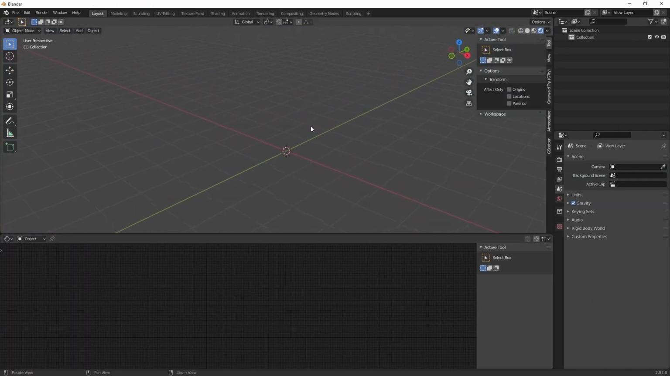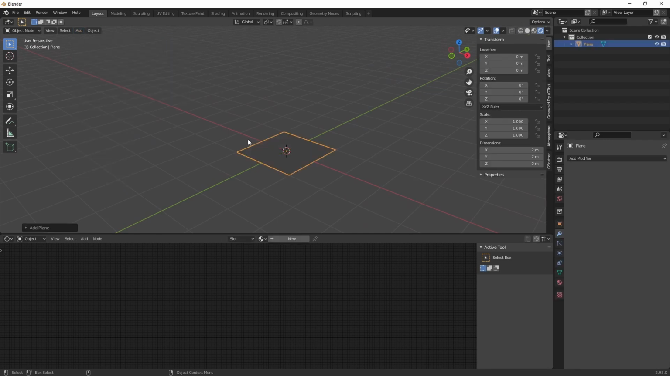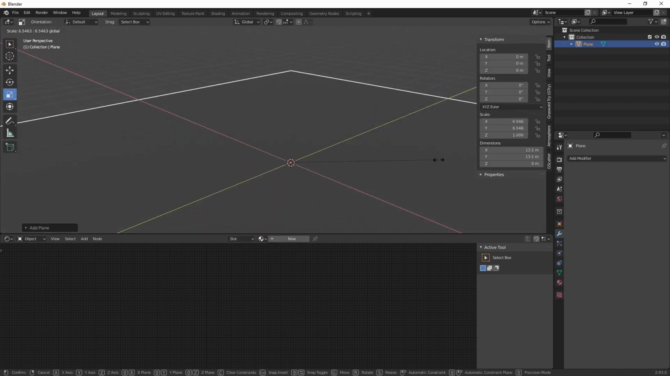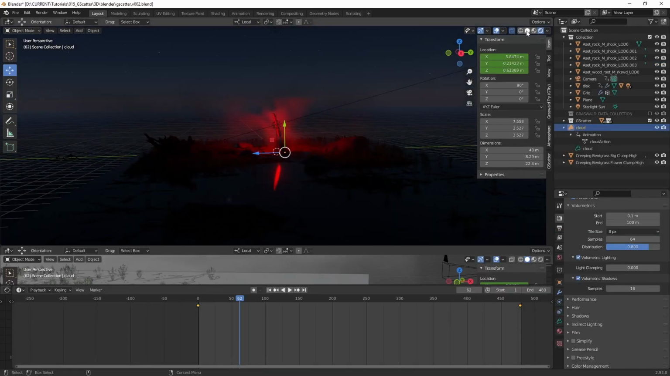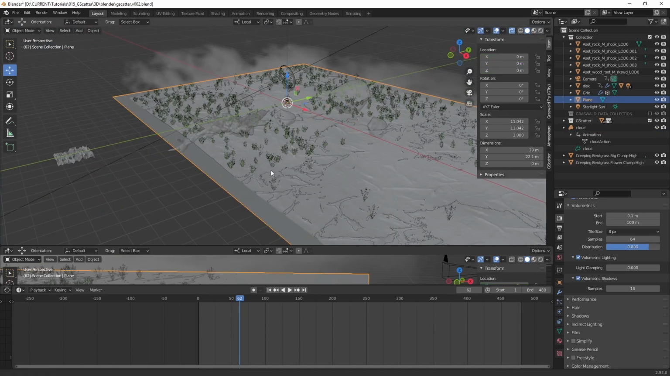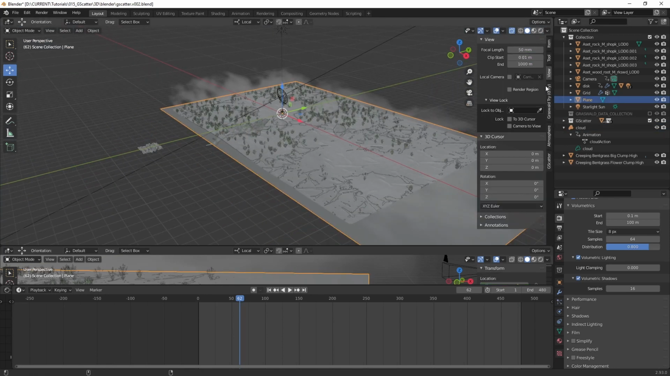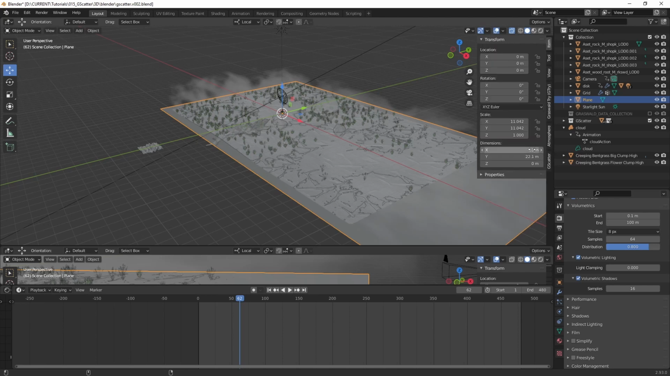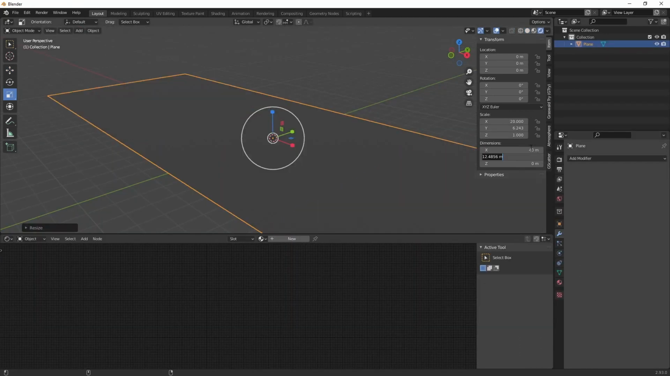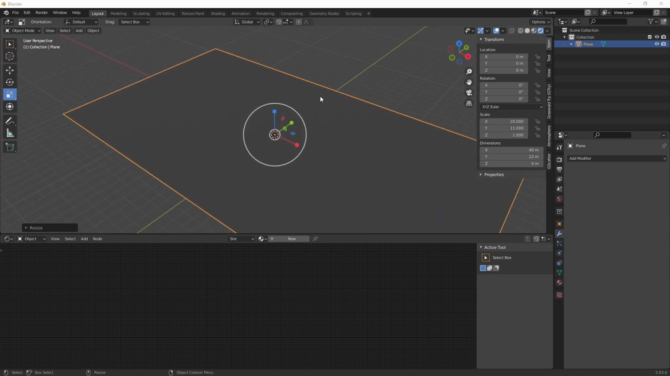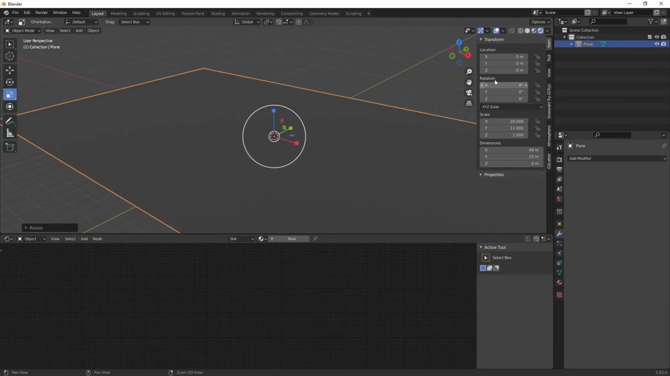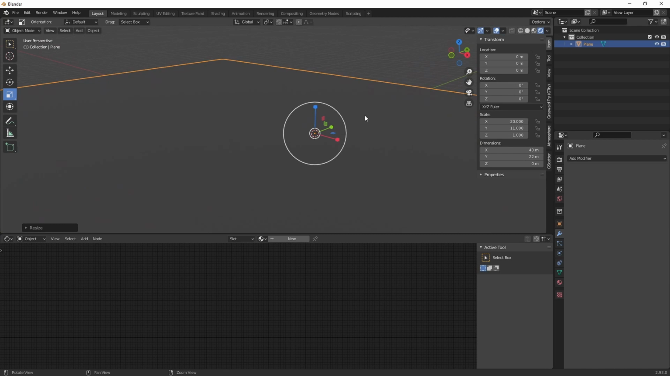This is a fresh, new Blender. We're gonna start with a plane, which we are going to match the size of this scene. Let's see the size of this plane. 22 by 40 meters. Alright. This is gonna be our floor.